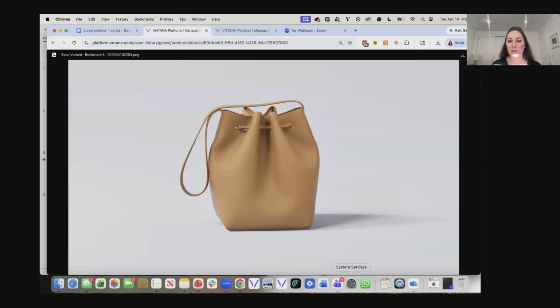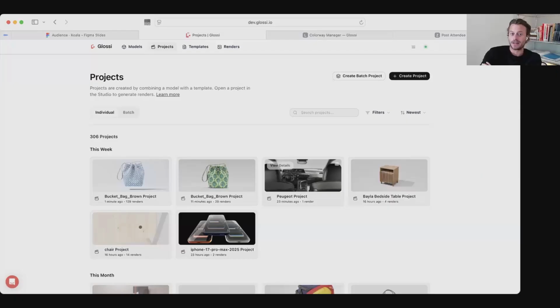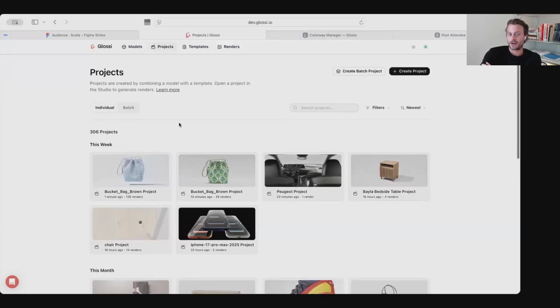But with that, I'll turn it to Will to show a little bit more of the functionality and how templates can be made to really do this at scale. Of course. Thanks, Ashley. And yeah, the best part there is that by connecting with VNTANA, you can do this all automatically, from 3D model to high resolution 4K pack shots to your creative direction. But you can also automatically create projects within Glossy to then customize further.